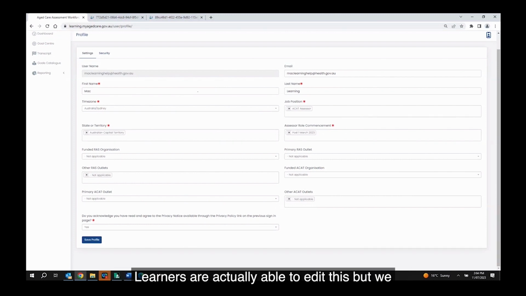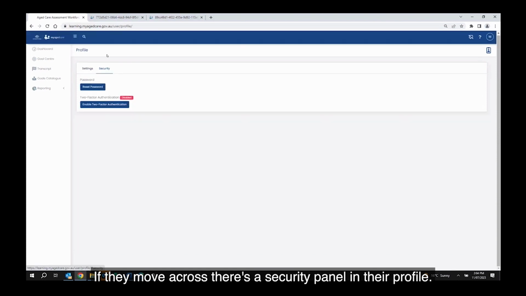Learners are actually able to edit this, but we recommend they don't, only because this is how we actually link their learning. It affects reporting and a whole bunch of things here. So it's editable, but we advise them and would like you to tell your staff that this shouldn't necessarily be touched. If they move across, there's a security panel in their profile.